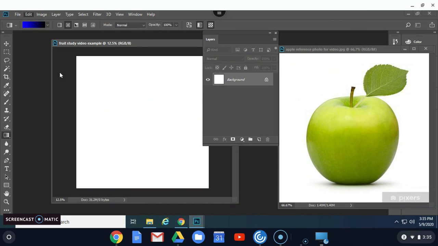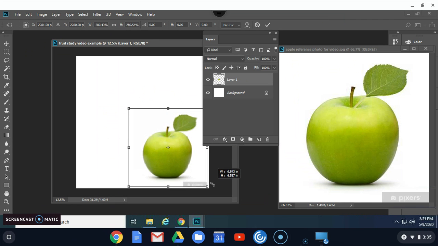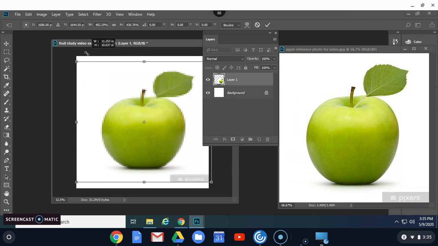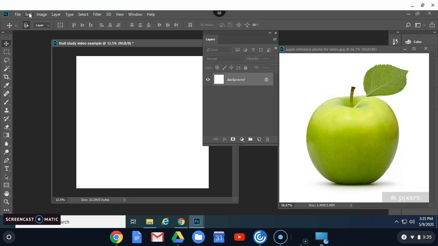Paste it. Luckily, Chromebook shortcuts are pretty close to the desktop shortcuts, so Control-T still works for transforming, which is nice. Oh, see, I distorted it by accident. See that? We don't want that. So I'm going to paste it in again.